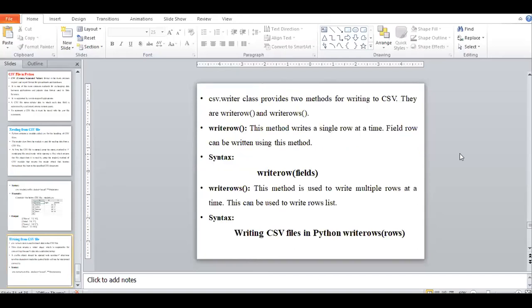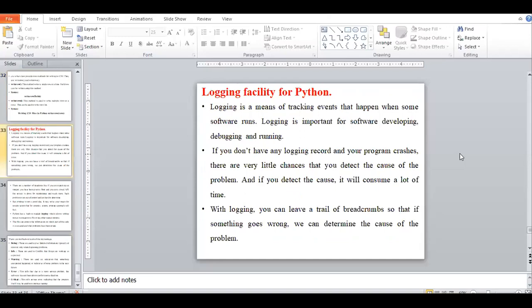Okay, now we will move to the next point, that will be the last point in our fourth chapter, that will be logging facility for Python. Okay, so just this will be the logging facility for Python. It is related to a login page or some application that we are developing. Logging is a means of tracking the events that happen when some software runs. Logging is important for software development, debugging, and running.